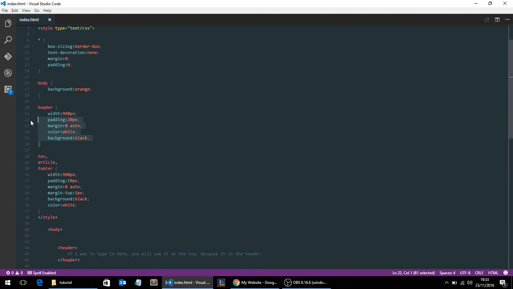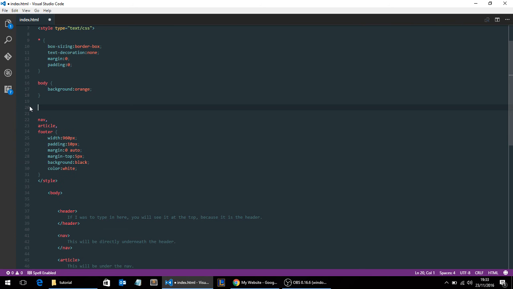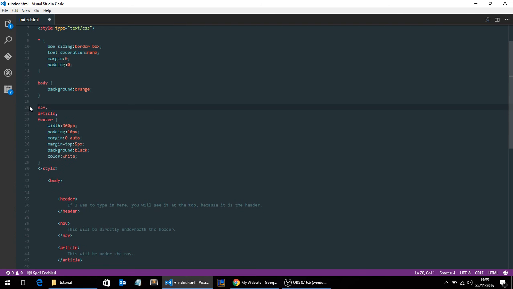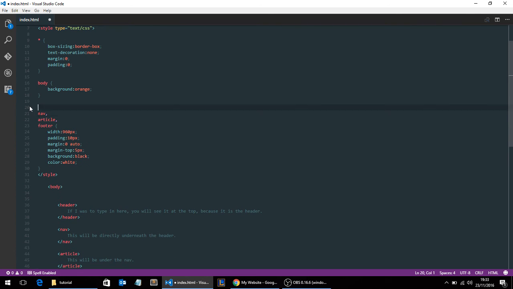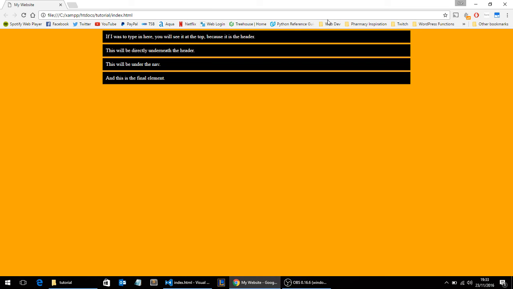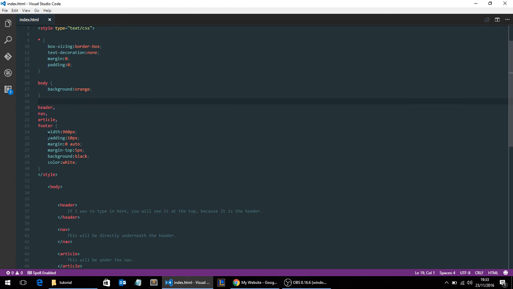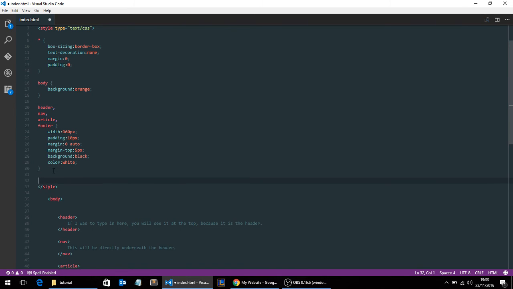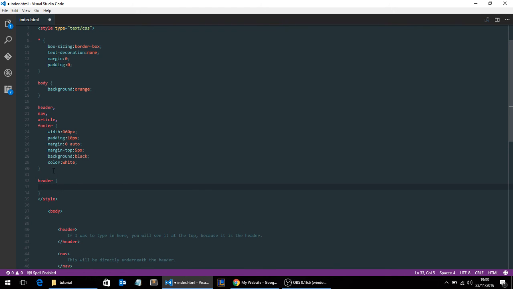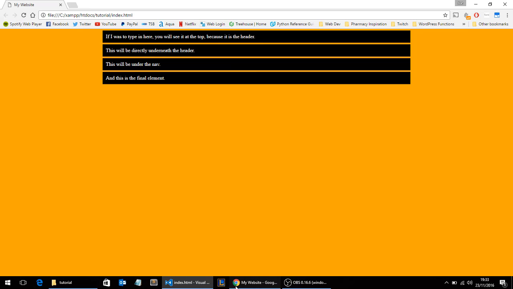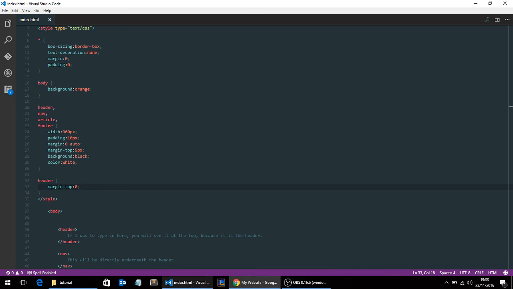We could have the header the same, only there will be a margin top, but to rectify that there will be a gap at the top now. We don't want a gap on the header, so to rectify that we will target the header again here and put margin top 0, and now it should be gone. There we go. Because basically what the Cascading Style Sheet is, it will read from top to bottom.